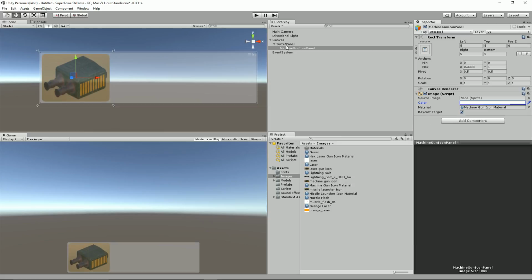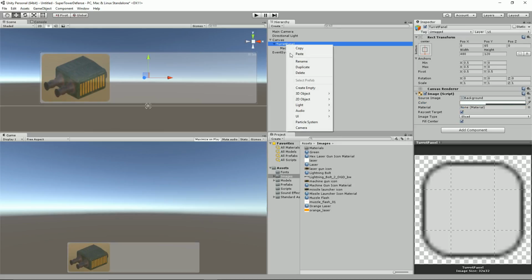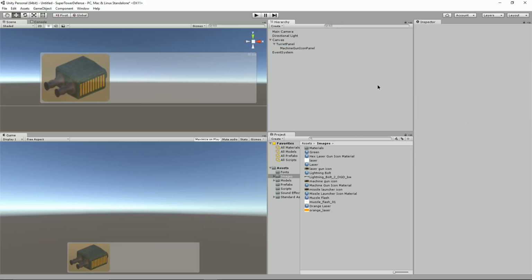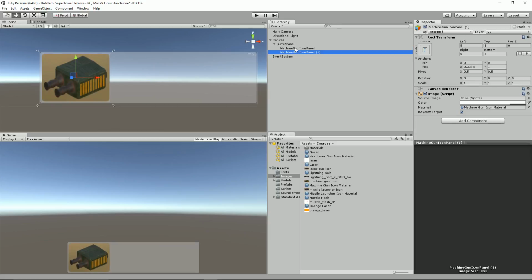Alrighty, now hopefully this next bit is very simple. What I'll do is duplicate this, and we'll call this laser gun icon panel. Just remove that there, and the thing we'll need to do is set this here from 0.3333 to 0.6667 or 0.6666, it doesn't make a lot of difference, and you can see that that's where it's put it now.